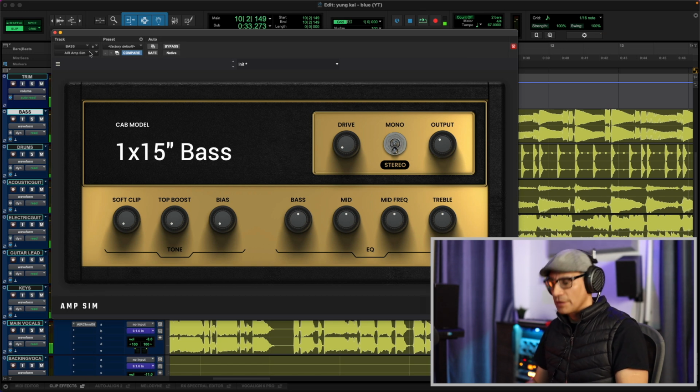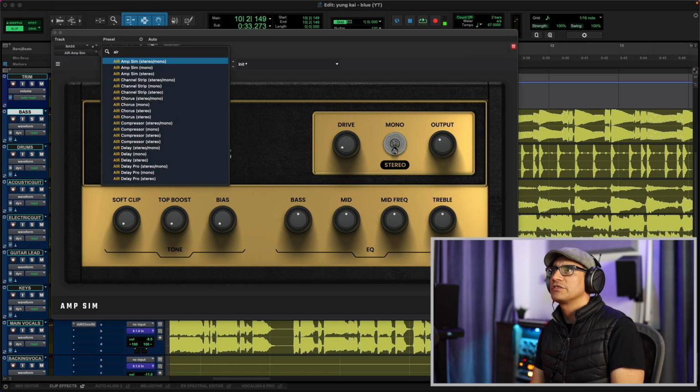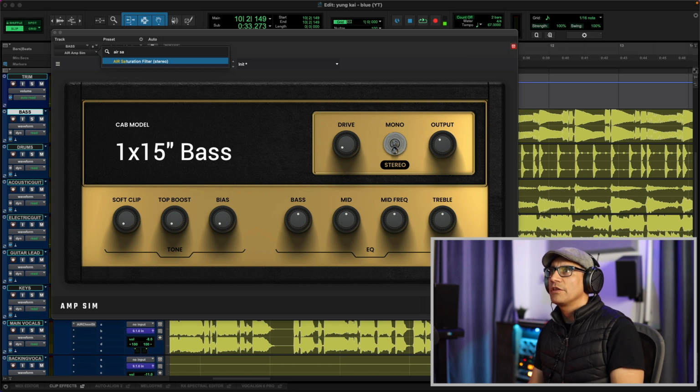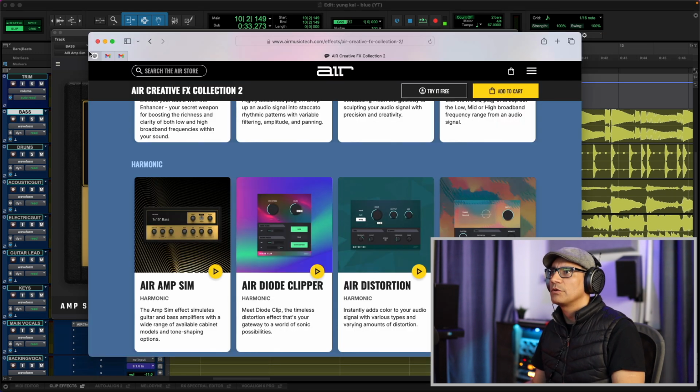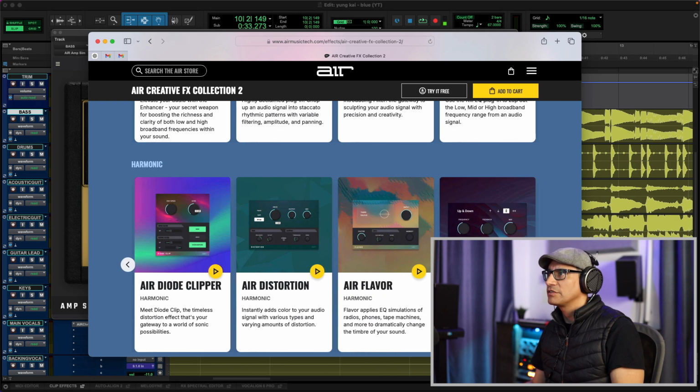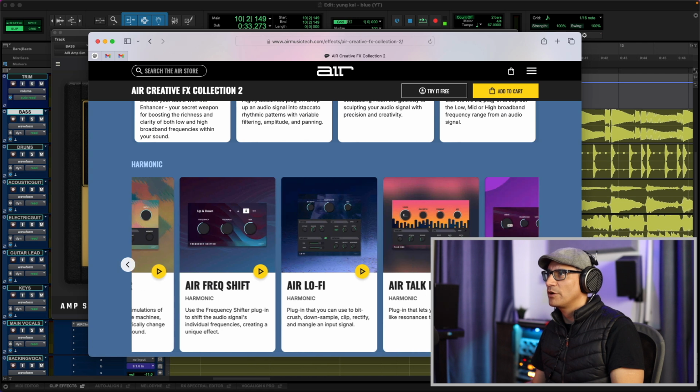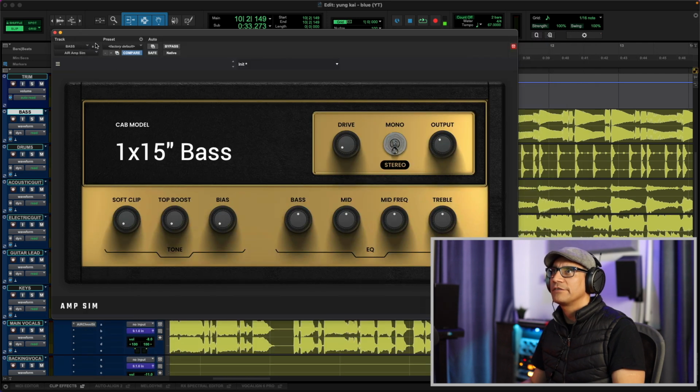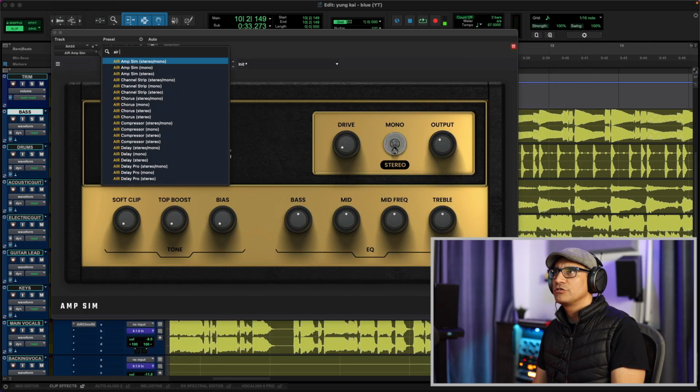I don't want to use that. But let's see if we can use some kind of distortion or saturation. So I think there was a, what is this? Air distortion. Let's see what else there is. Lo-fi, talkbox, tube drive. Let's try air tube drive.